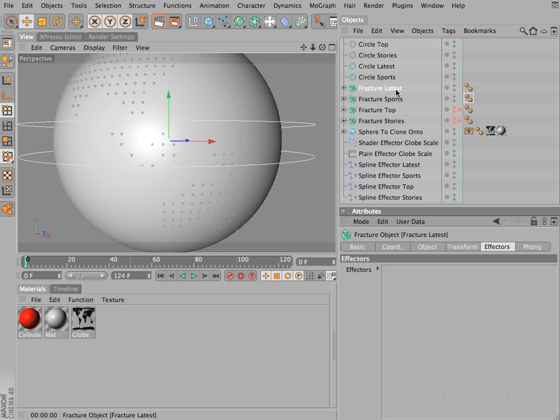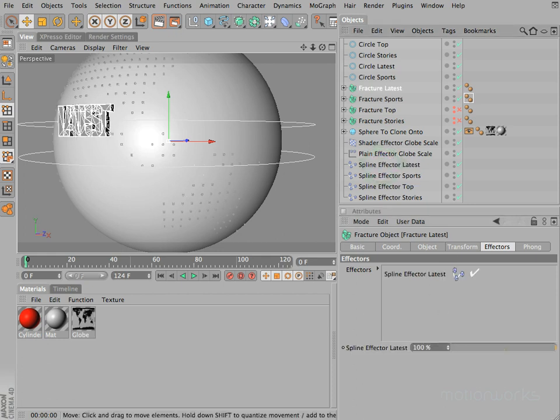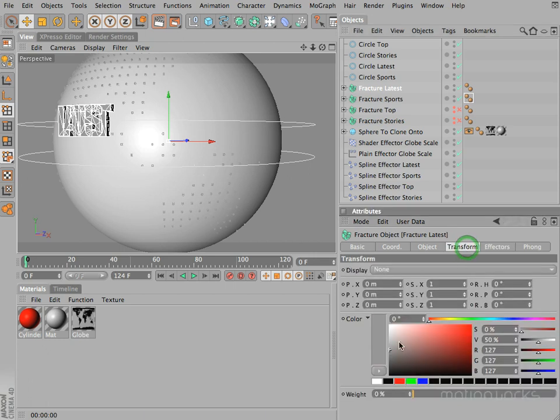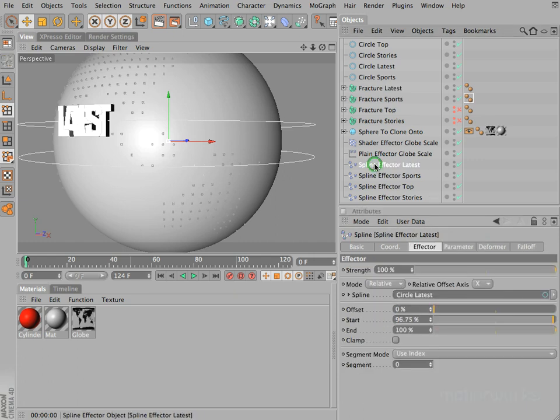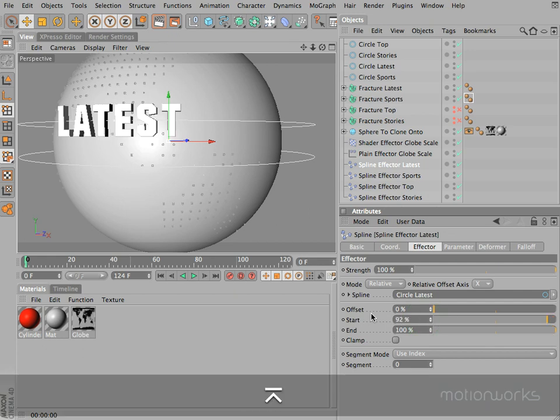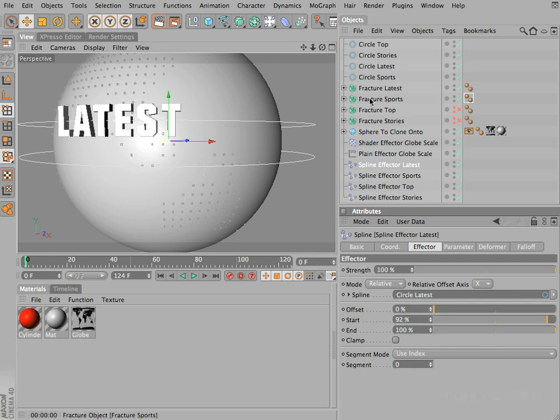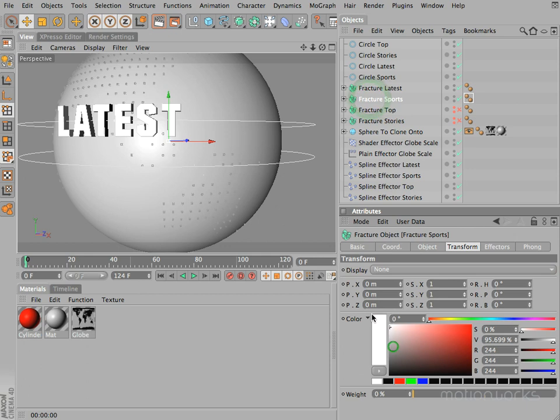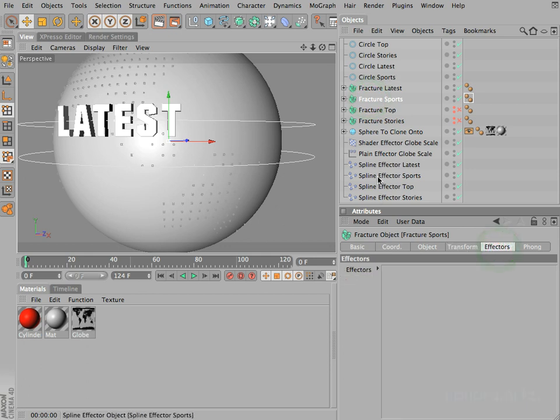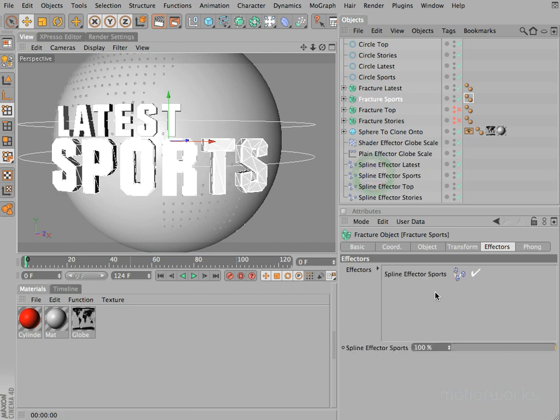So with fracture latest selected, I'm going to take the spline effector latest, drag that into the effectors field. You can see that the latest has immediately been attached to the spline. I'm just going to come to the fracture object and adjust my colour first of all. Come to the spline effector, and for the start I'm going to set that to be 92. And then for these fracture sports, again let's adjust the colour to white. In the effectors, let's drag in spline effector sports.